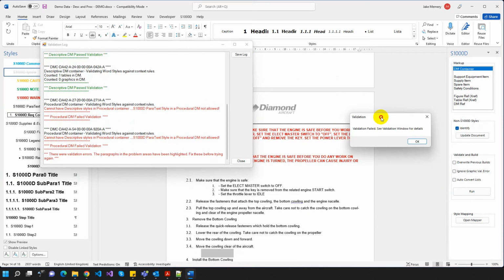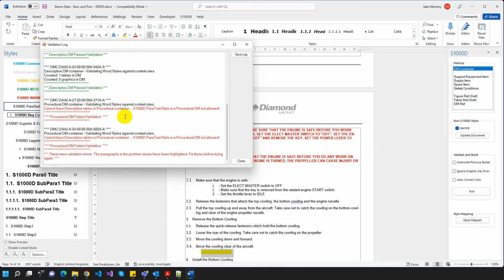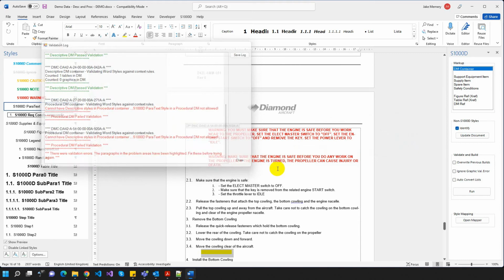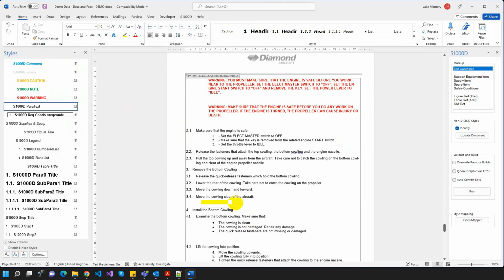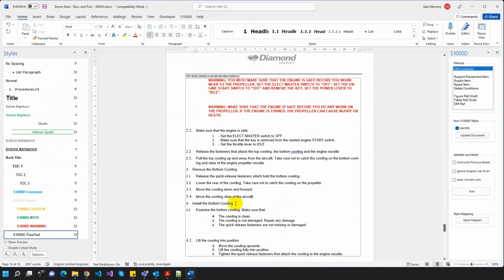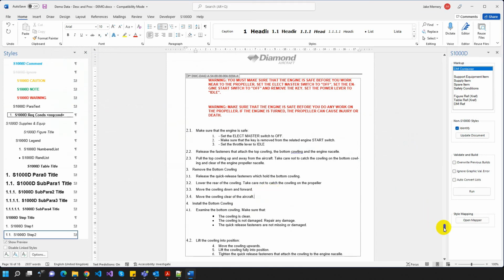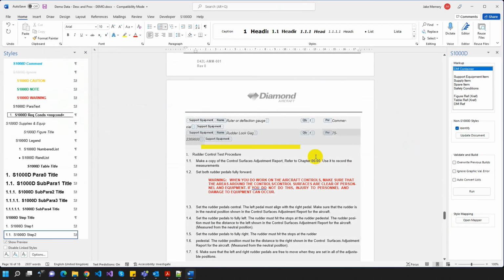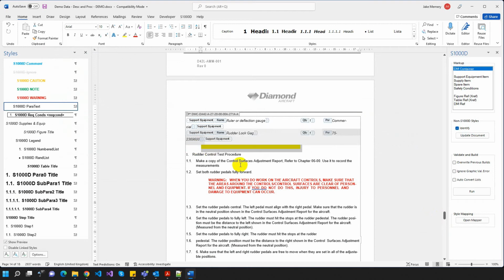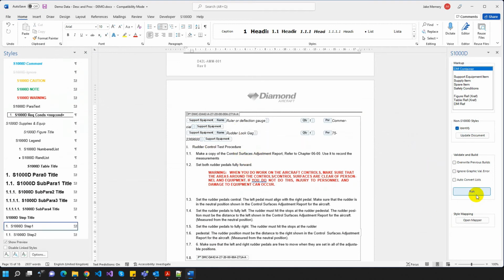Okay, it's still got some problems here, so let's have another look. This time it's S1000D paratext styles, and we've got the same problems that we had before, just in a different area of the document, so let's just remove that. Is there anything else? Yep, we've got a load there as well, so simple fix. There we go, let's run again.